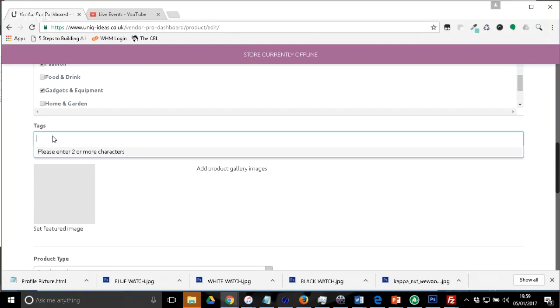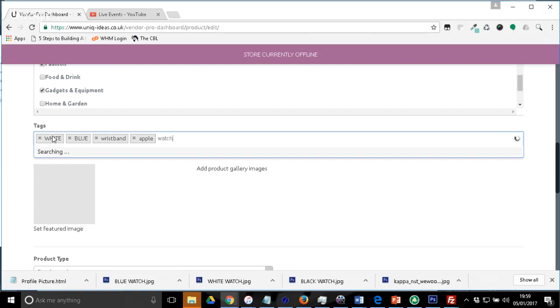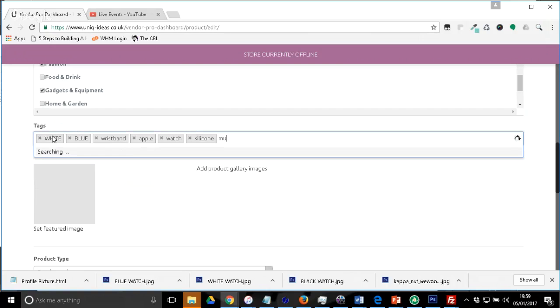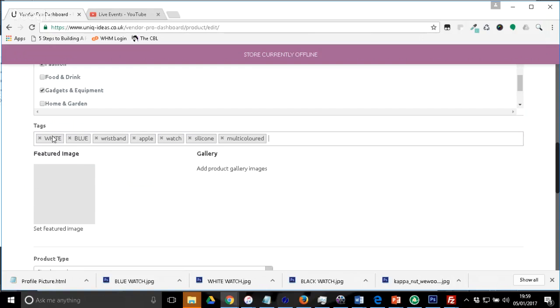In the tag section, you want to be adding any attributes and tags that are related to the watch. These are mainly for when people are trying to search for the specific product or searching for products, and hopefully yours will come up on the search list. So for this one, I'm going to be typing in white, blue, wristband, Apple Watch, silicon, multi-colored, and you can add as many in there as you want.